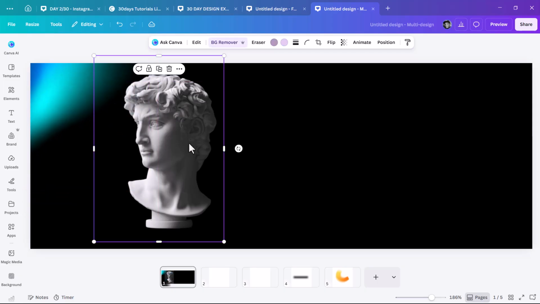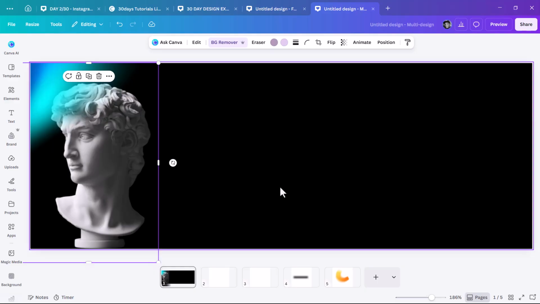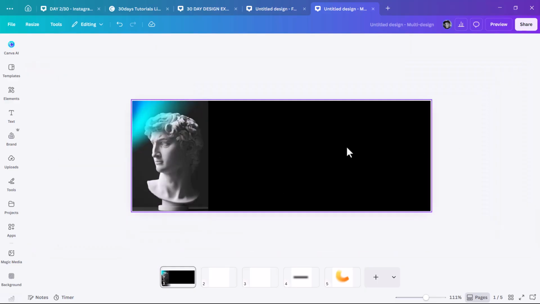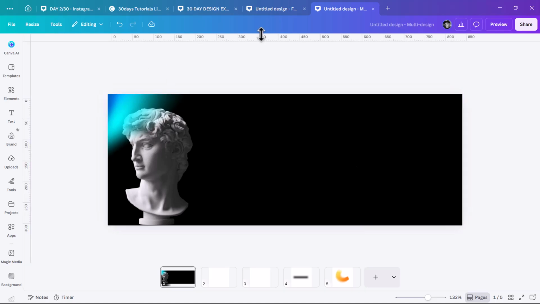While the background is removing, I'm going to bring other elements into the design. I'm going to pull this one here. I'm going to drag this one here. I want the design to be done as fast as I can. And before we move further, there are some guidelines that you need to take note of. I'm going to press Ctrl Shift arrow on my keyboard. It's going to bring my guide.